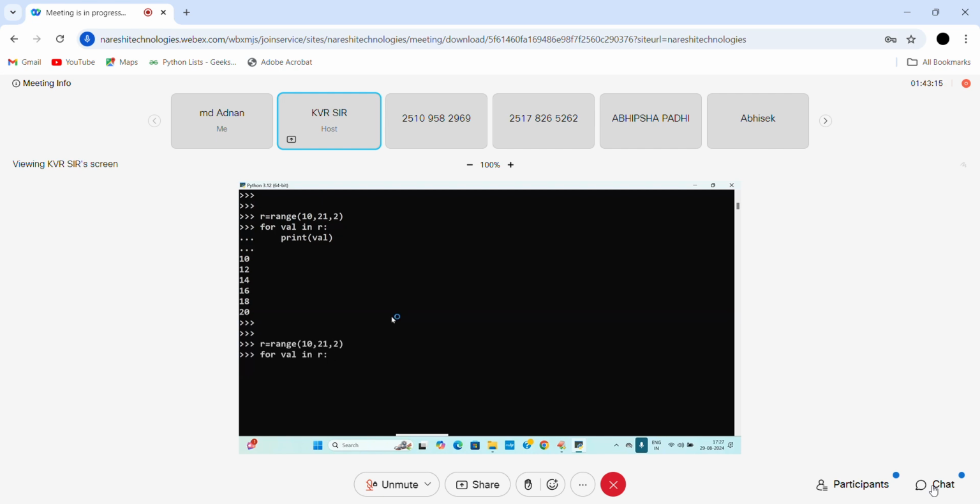That time, see my dear students, you say print of value. This I will revise once again. Value, comma, you need to write end is equal to space. In this place you can write any symbol. What it instructs is, when the value is printed, PVM will not go to the next line. The value ended with a space. Value ended with space, in the same line it will be done.